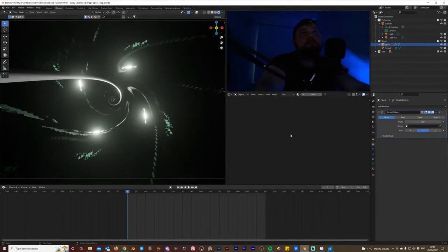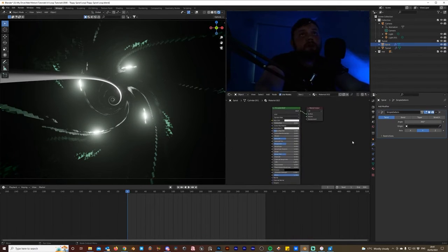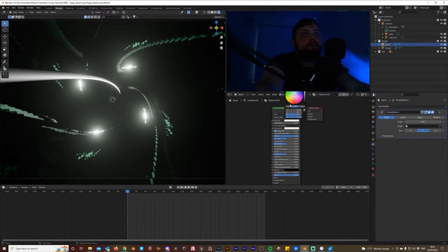Let's add some material to the spiral. So click on your spiral, we'll add a new material. Again, we're gonna pump that metallic up, and let's just leave the roughness where it is. Let's change the color to, I think I went for purple, didn't I?